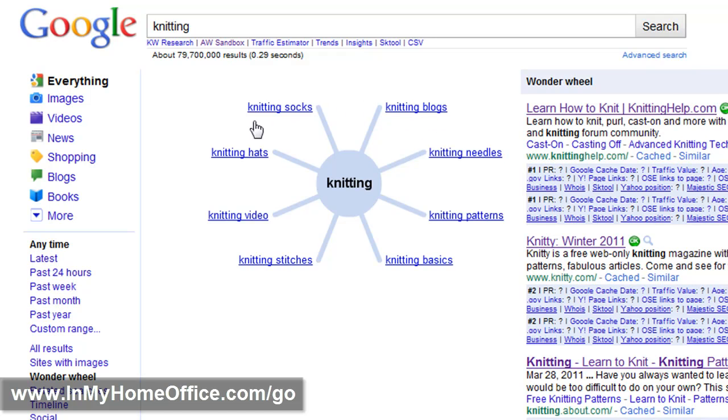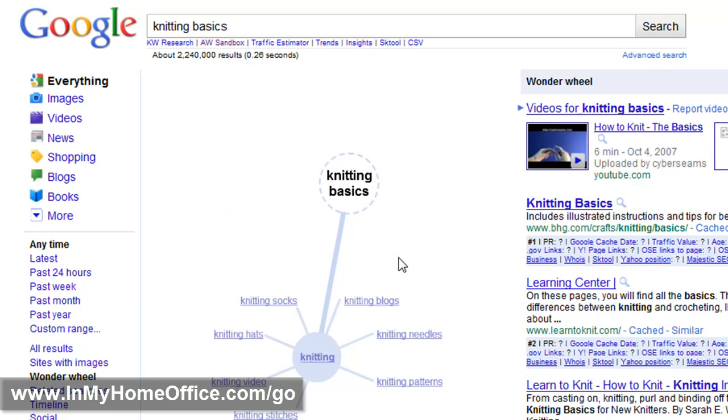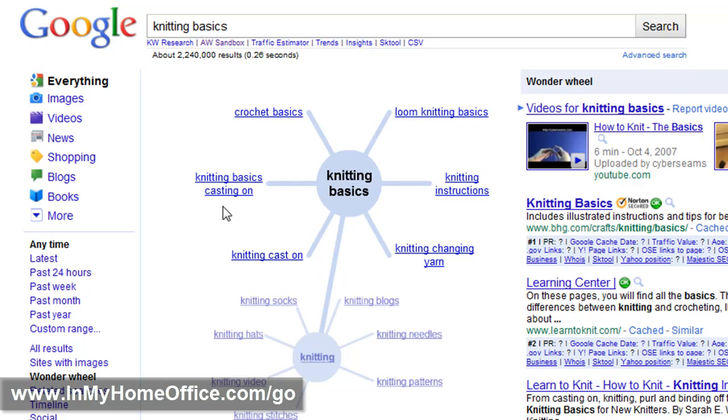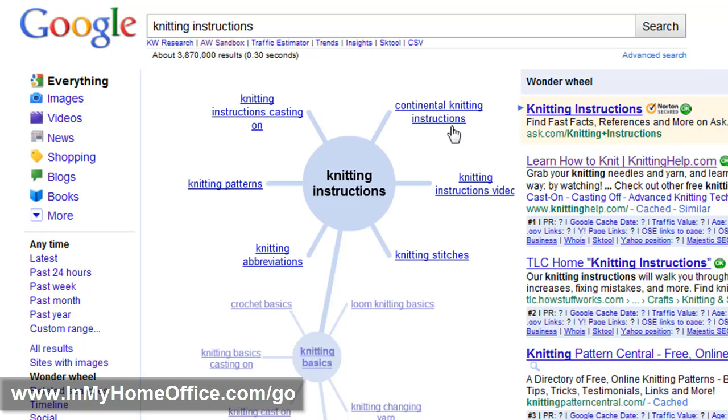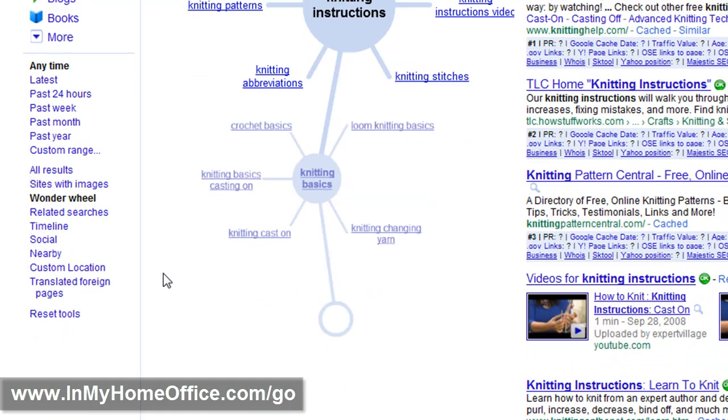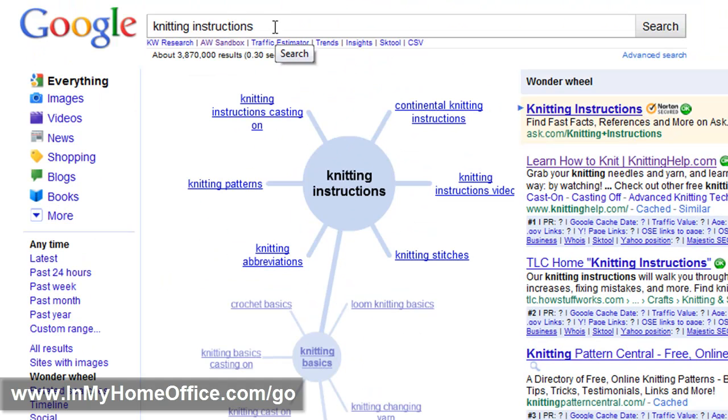So as you can see, these are obviously the common terms that people are putting into the search engine, and this gives you a very good idea of where you should be going with your website. So if we click on one of these links, for example knitting basics, this will actually open up the wheel and give us more depth into knitting basics. So casting on, crochet basics, loom knitting basics, knitting instructions, knitting changing yarn. Now if we were to click on another one, it would then go even deeper. So you can see that you can dig really deep into the niche and find out what people are typing into the search engine.